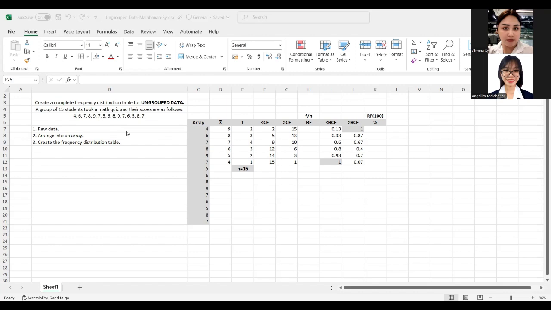So, as you can see here, meron tayong tatlong steps, which is identify yung raw data, arrange into an array, and create the frequency distribution table. So, yung raw data natin kanina is itong lahat ng numbers na to. Yan yung raw data natin. So, ang gagawin natin is arrange natin siya into an array. So, paano nga natin maximize ang Microsoft Excel sa paggawa ng frequency distribution table and sa pag-arrange ng array? You can just simply click and hold hanggang ma-select niyo yung lahat ng values na to. Yan yung raw data mo.